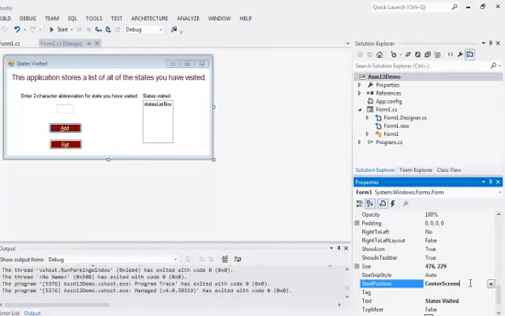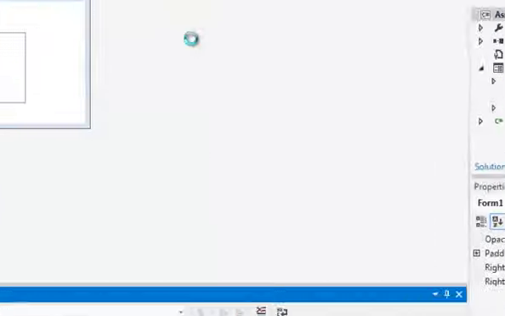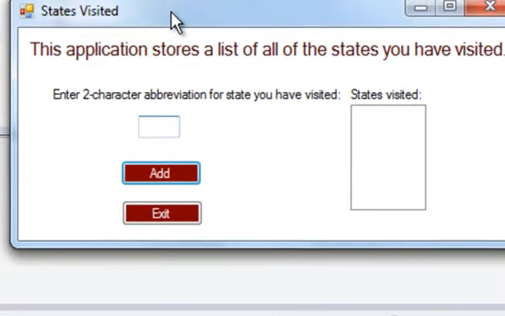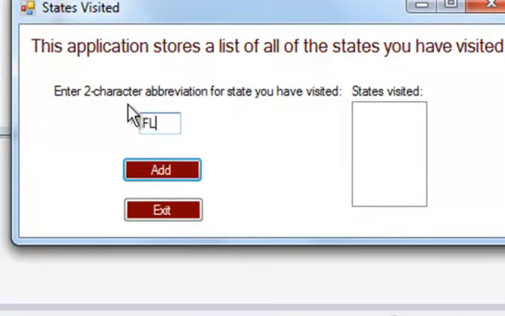So let's demonstrate how this works. The user is going to enter a 2-character abbreviation for a state they visited. Click the add button, and it adds to the list box. If I try to add more than 2 characters, notice I get an error.